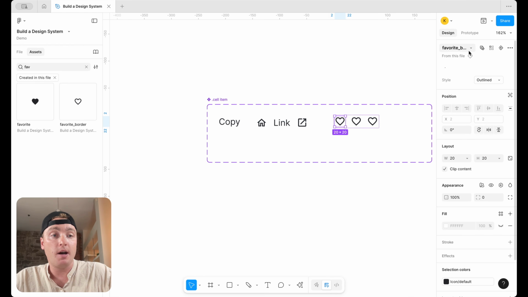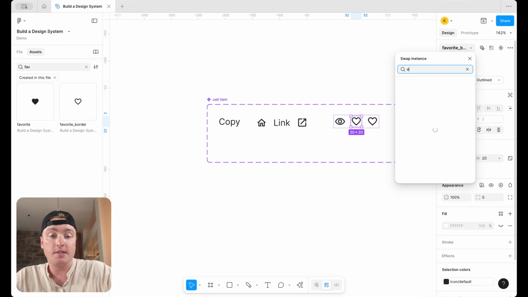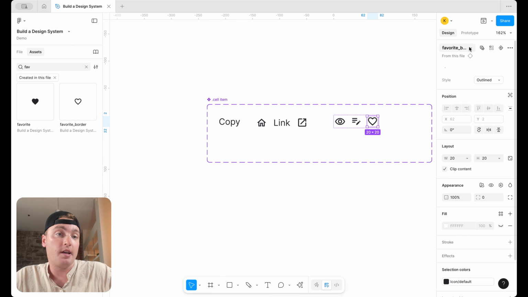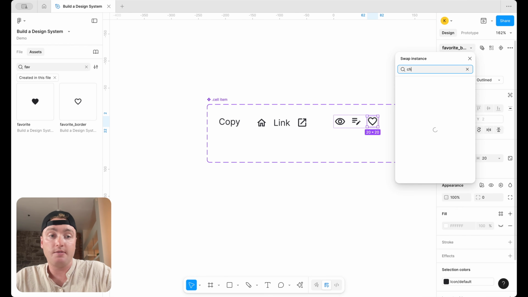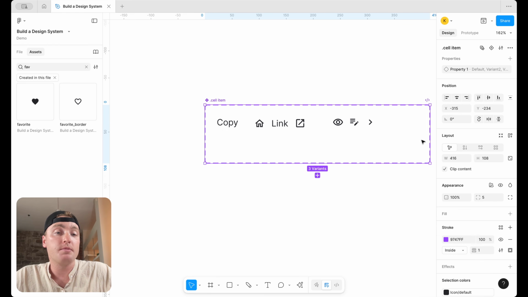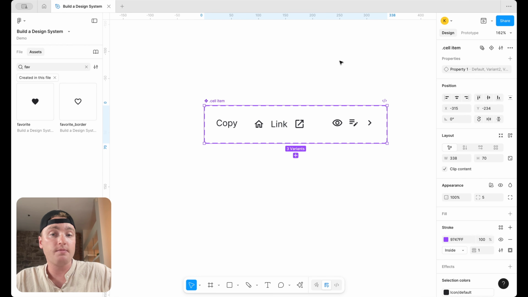So to make it come to life, like view, or maybe like there we go. This is edit, and maybe this one is like a chevron, right? So you start to play around with different items that would go into your cell. Now, for the purposes of this exercise, we might just stop there, okay? And let you sort of imagine what this would be.